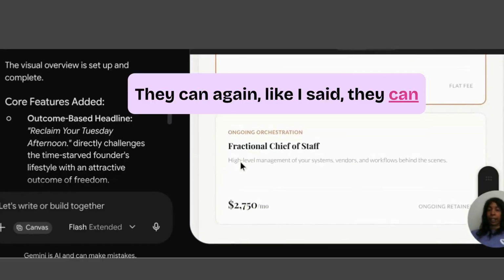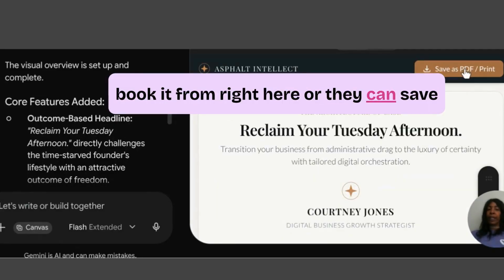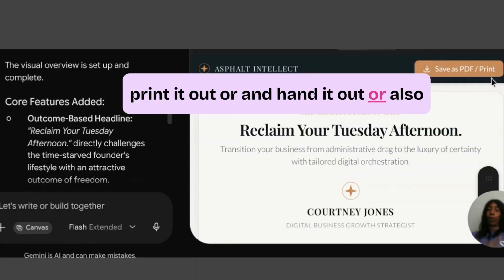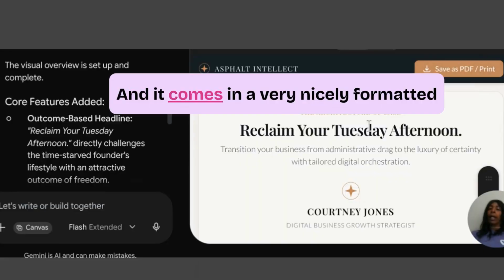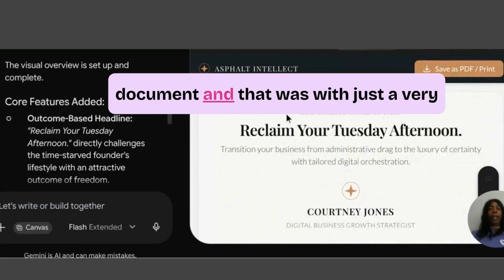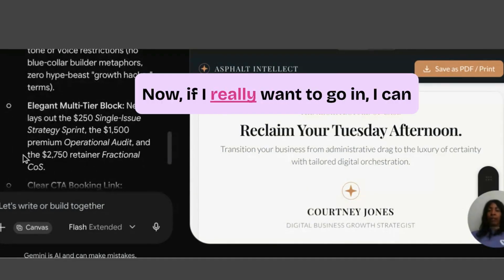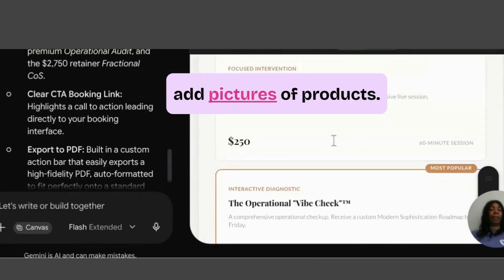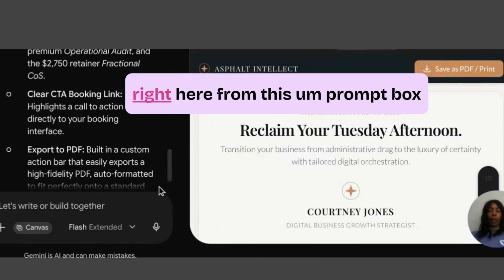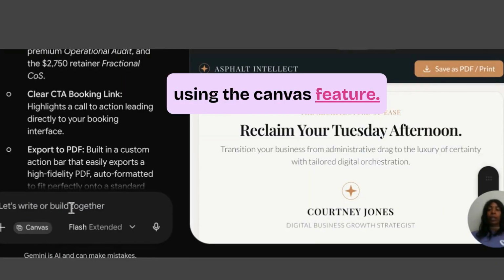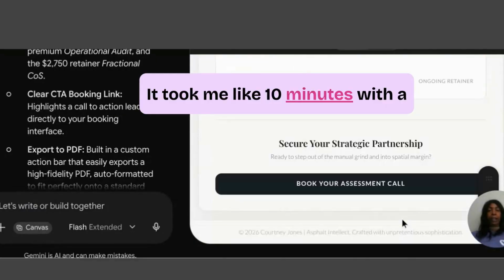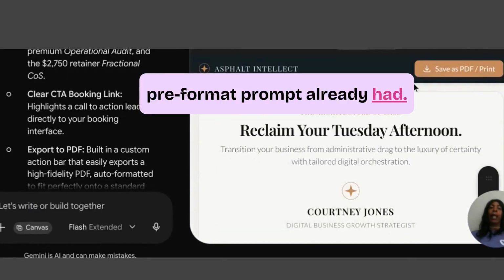They can, like I said, book it from right here, or they can save it as a PDF. You can save it as a PDF, print it out and hand it out, or also email it. It comes in a very nicely formatted document, and that was with just a very simple prompt. Now, if I really wanted to go in, I can update this. I can say use my bio photo, or add pictures of products. There are other things that I can add right here from this prompt box using the canvas feature. It allows you to just build it out from here, and it's very simple. It took me about 10 minutes with a pre-formatted prompt I already had.